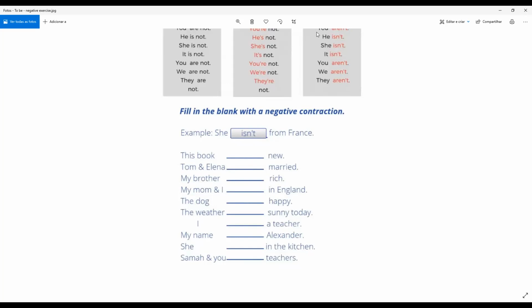This book, how can we make this negative? If it's singular, this book, okay. So if you said isn't, that's okay. You are correct. This book isn't new. So I use isn't because this book is equivalent to it. So it isn't new. This book isn't new. Okay, so I will give you now 3 minutes to do the others and then we correct. Okay, remember, all the sentences are negative, okay? And we should use contractions.